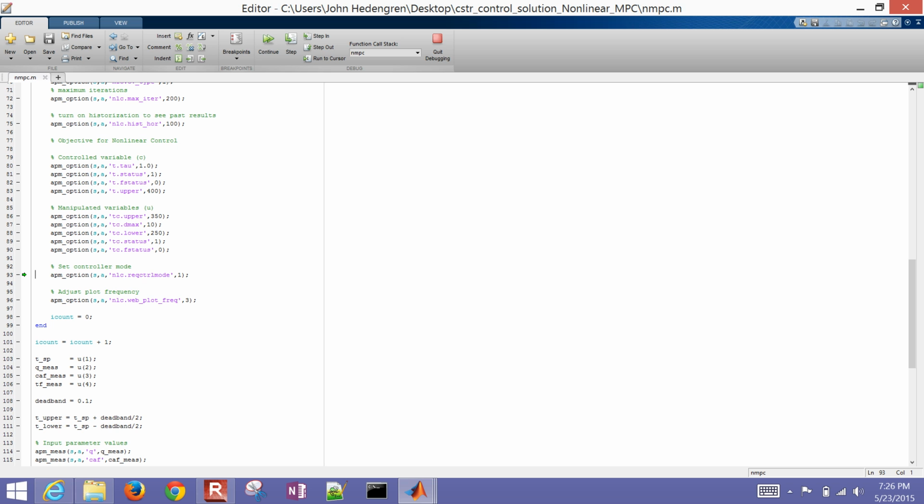Okay, now here is my request control mode 1. That means I leave the controller off, and then I'm going to turn it on after the first solve. Just initialize everything. Again, I'm going to have my web plots update every 3 seconds. Initialize iCount, and then we've been through the rest of this. So I'd only need to go through up to line 99 just the first time, and in subsequent times it's just going to jump right to line 101.